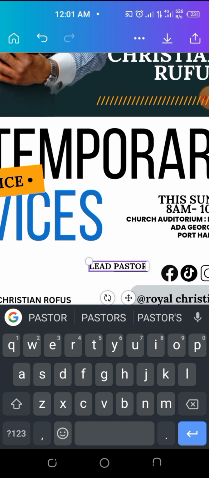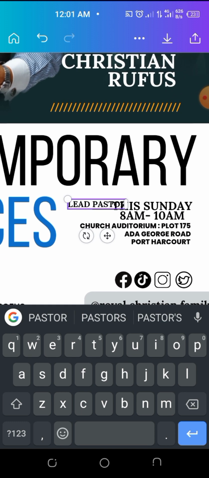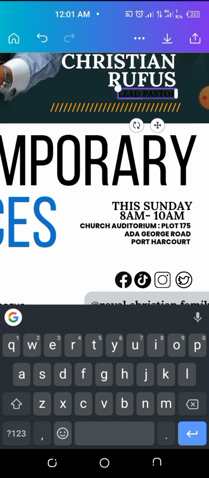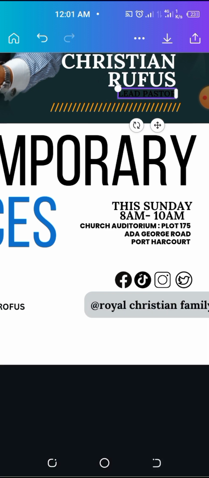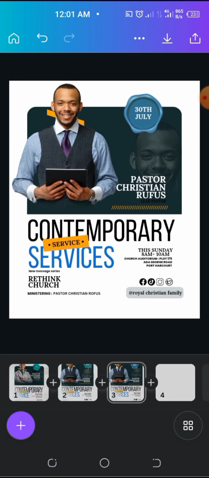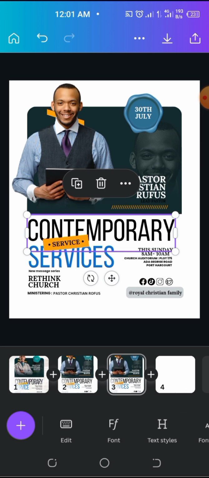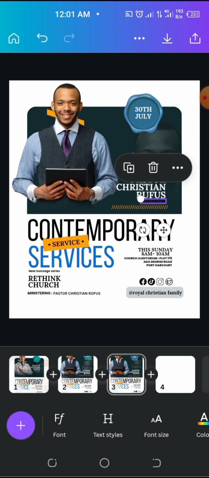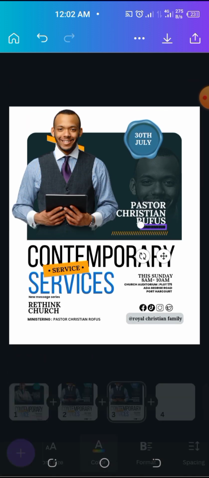Alright. When I move it, I want to make sure it's aligning with other text. Alright. The pink line will show me that it's aligning. So I have to change the color to white.